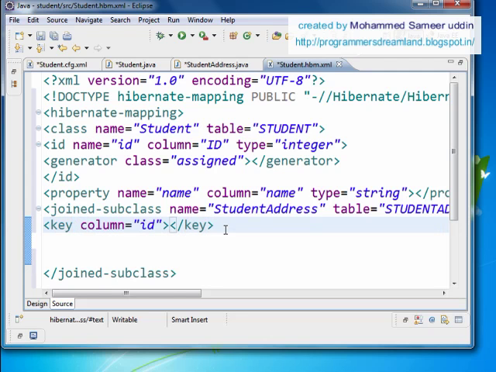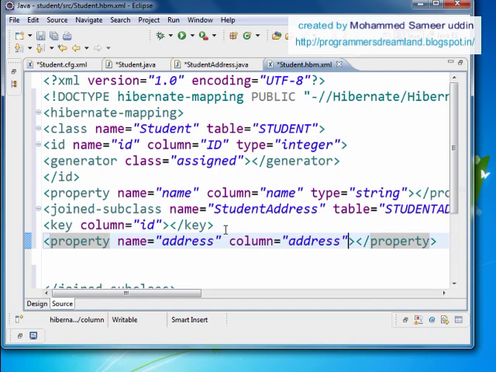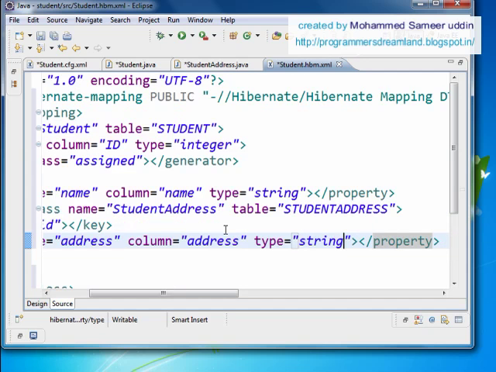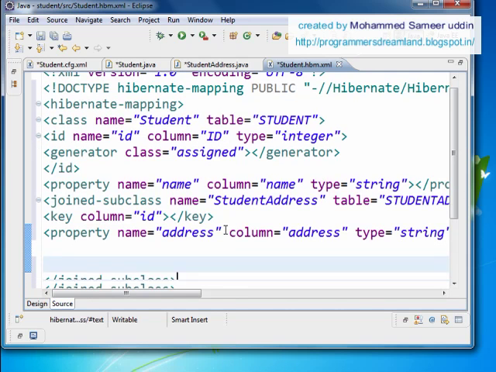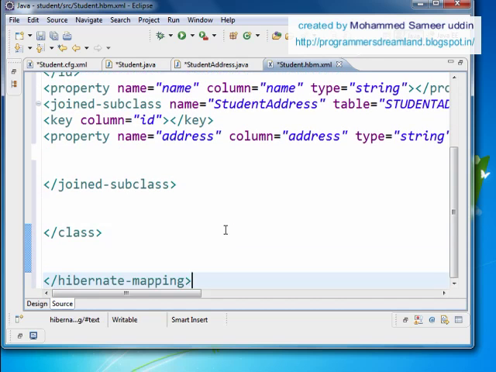And the next thing I'm going to have is the property for obviously the address, and let's say property name, and name is address, and column is going to be address, and type is going to be string. Alright, and then this is our mapping file, and this is complete. Now let's write the program logic.